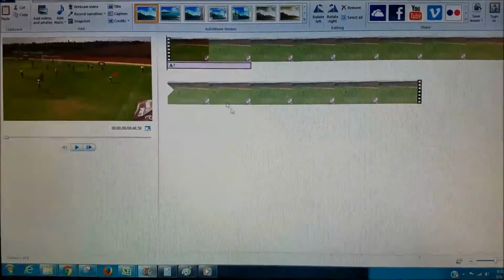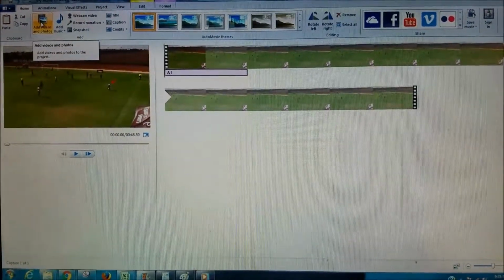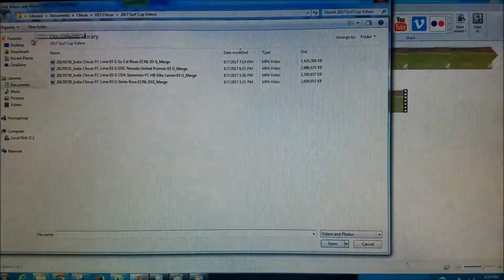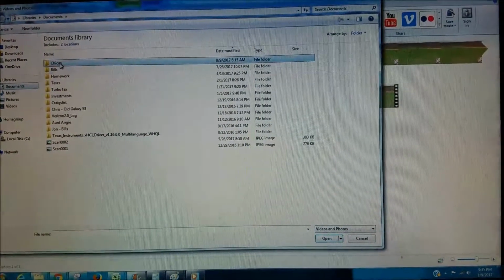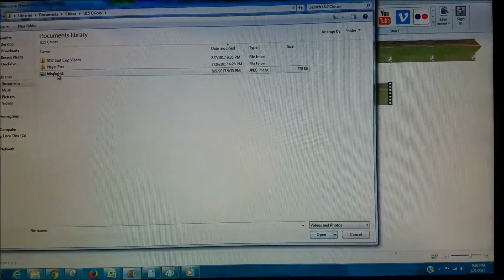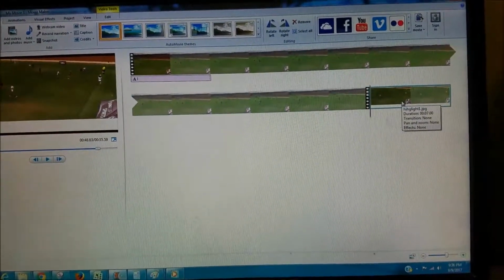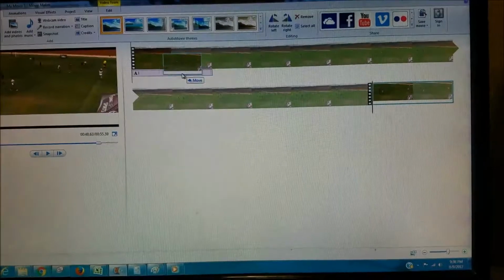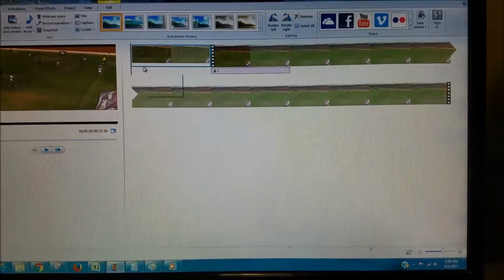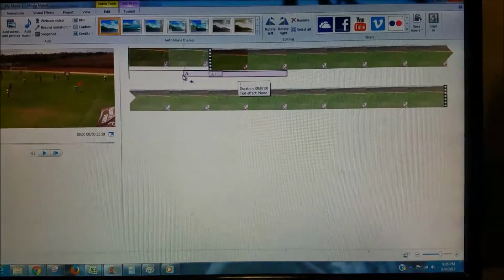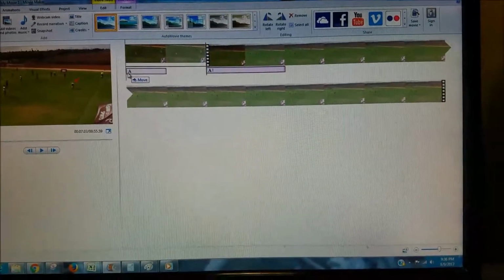Once I have my screenshot, I can go back to my video clip, click Add Videos and Photos. I'm going to go to that particular folder and click on highlight 1. And here you can see it sticks it at the end of the video. I can just click on it and drag it to the very beginning. Then I can take my caption.